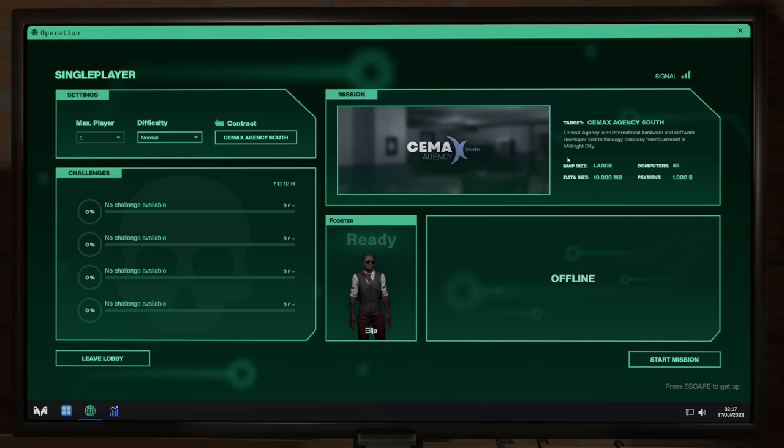Let's accept that. Map size is large. Computers 48. Wait, I've got to hack 48 computers. Or maybe I've just got to find the servers and then it hacks that many and there's like a timer or something. Okay, so we've got two options for characters. We've got Elijah, who's looking really, really smooth, or Daryl. We're going in as Daryl. That's definitely a thief if ever I've seen one. All right, we're ready to go then.